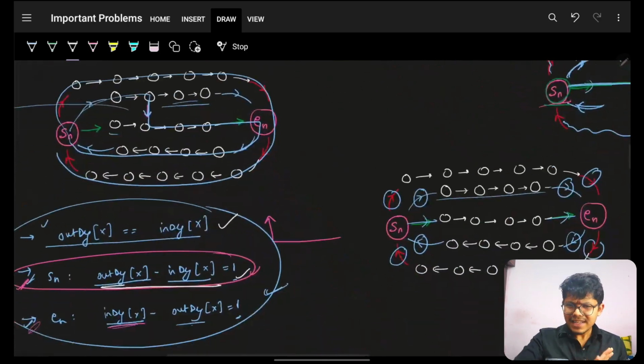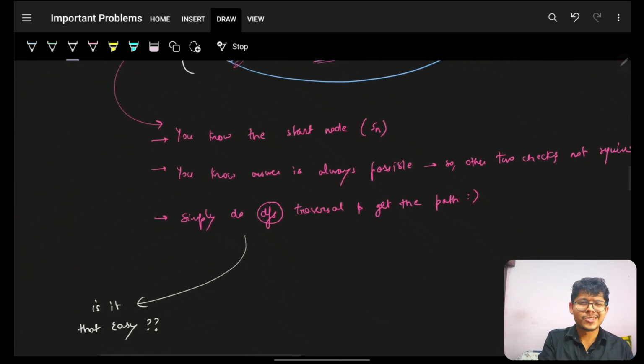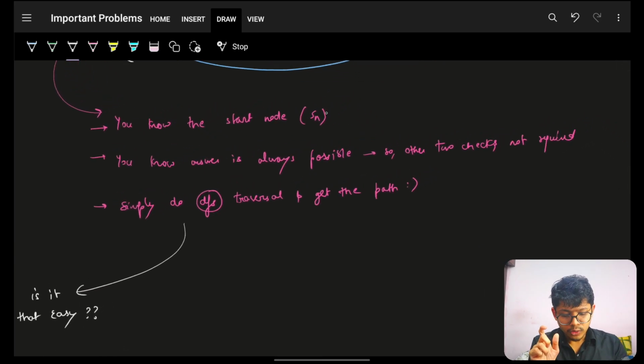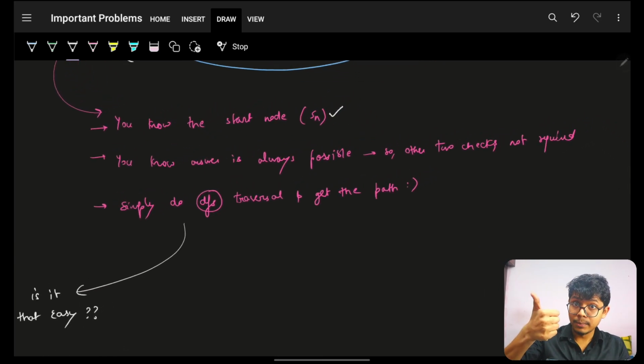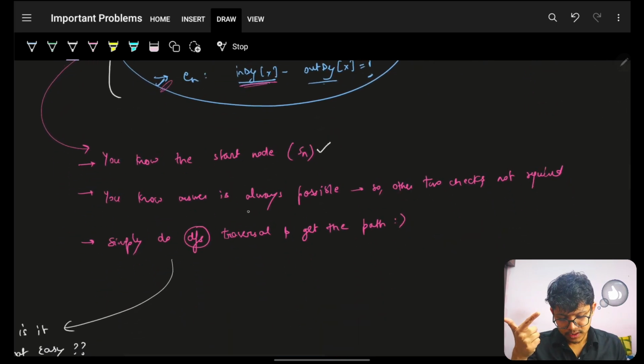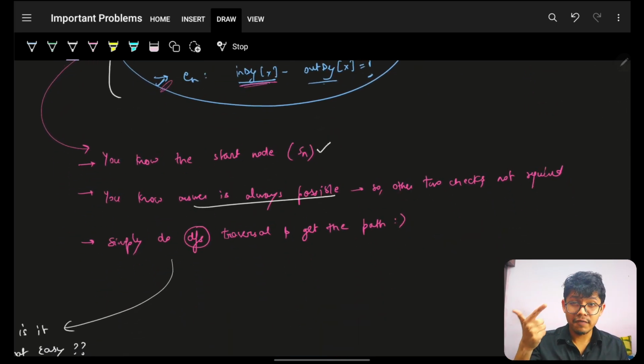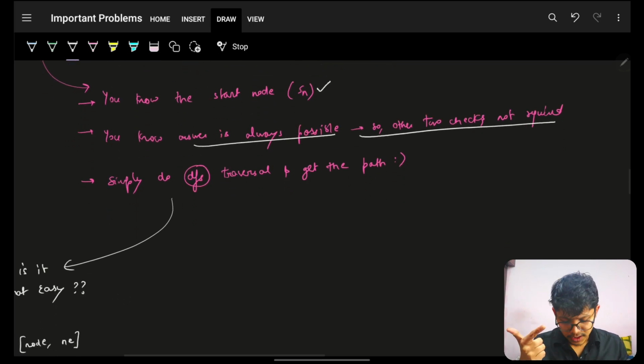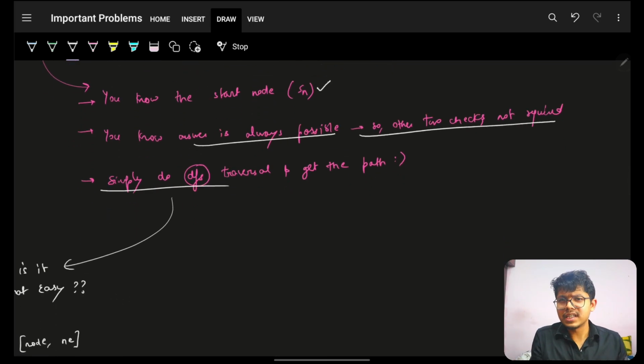Now when I say assign the start node, ultimately what's the maqsad, the goal? The goal is to get the start node, which you will easily be able to get by simply using out degree and in degree. When you have got the start node, you know that the answer is always possible, so simply start the traversal.